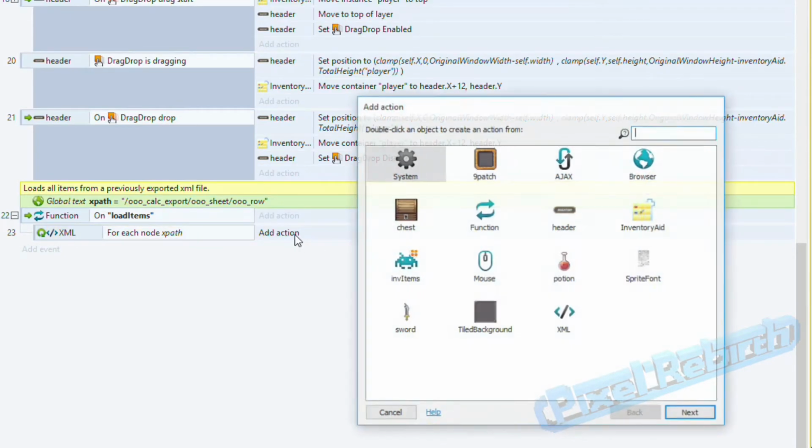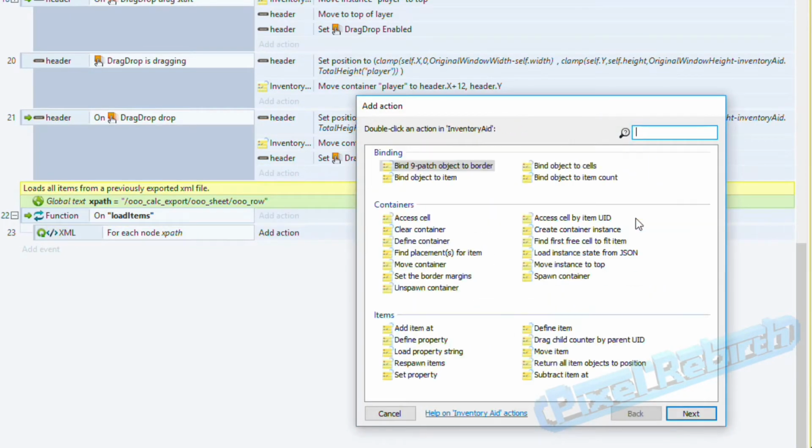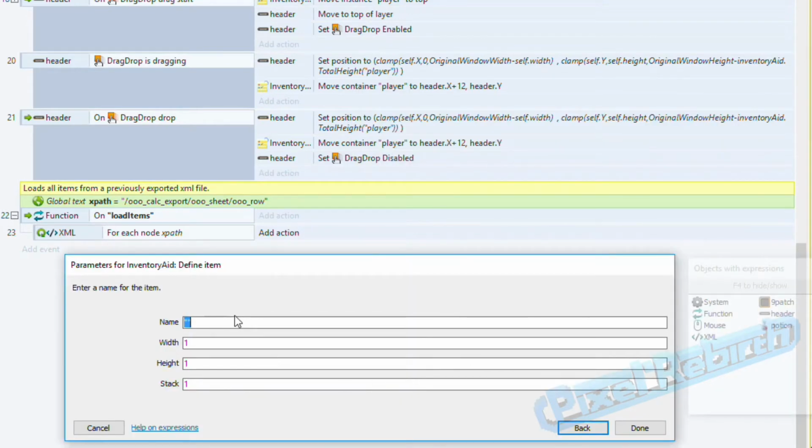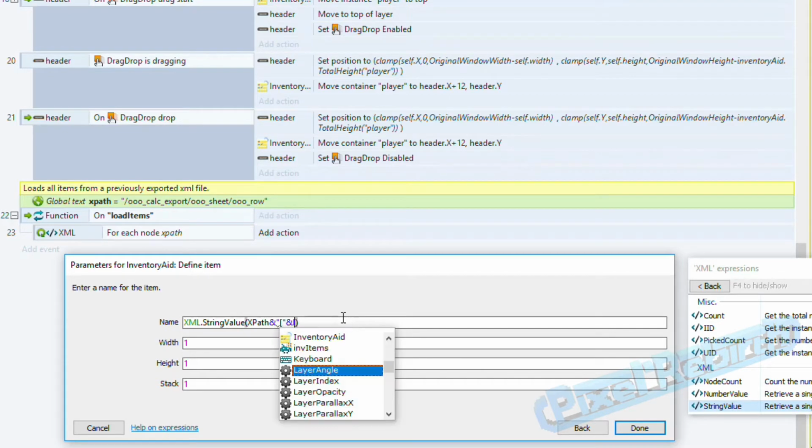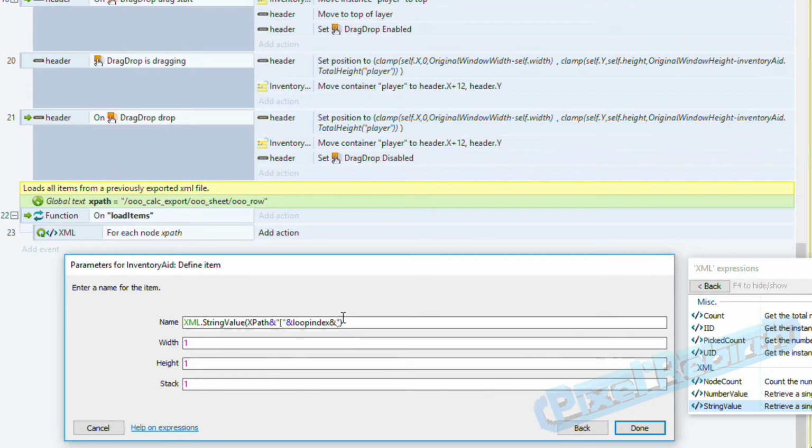Time to actually define the items. Using the define item action, gotta get the string value expression of the XML object. Using XPath again, but amending it. Putting the loop index in brackets here. And adding /items to the string to point to the right column if you remember the spreadsheet source file.